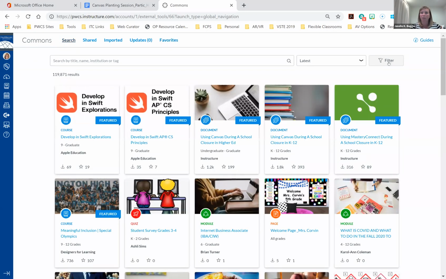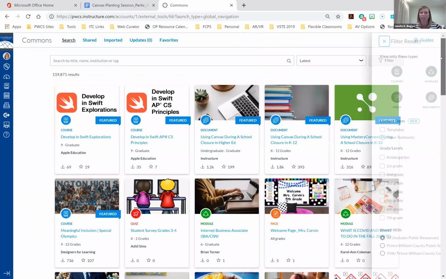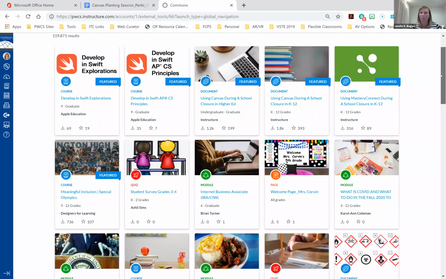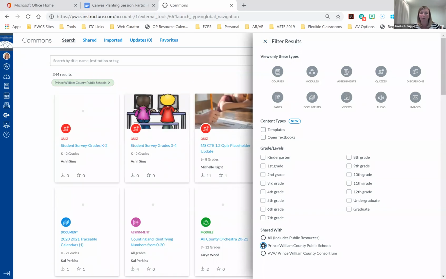And then finally, you do have a filter here if you don't want to search all of the content. So if you click on the filter, you can search by whether it's a course or a module, whatever the type is that you're specifically looking for. You can click on the grade levels, which is definitely helpful when you're trying to narrow down all the different options. It keeps popping out of my view here. And then what's also very helpful is we can click on Prince William County Public Schools, not the Prince William County Consortium, but the Prince William County Public Schools, the middle radio button here.